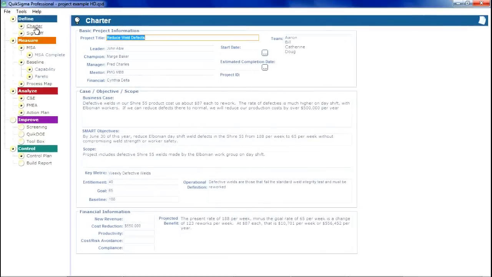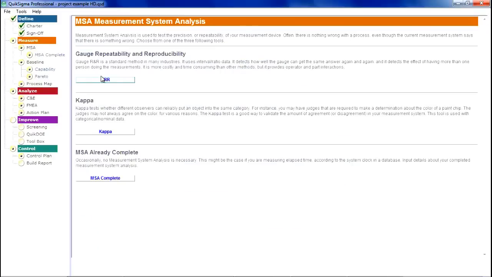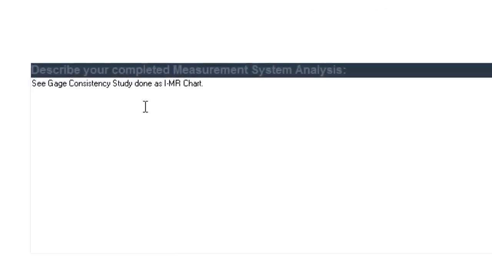When I'm satisfied that I have my charter complete, I can mark that as done, and when everybody's signed off that this is the project we're going to do, I can mark that as complete, and the define phase is then complete. The next thing we might want to turn our attention to is the measurement systems analysis, and we have a couple of tools that we can use. Well, I'm going to cheat and take a little shortcut. Down here under MSA Complete, I've got a little box that I can say, well, why isn't there a measurement systems analysis?